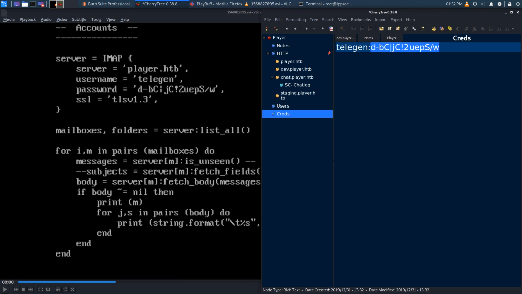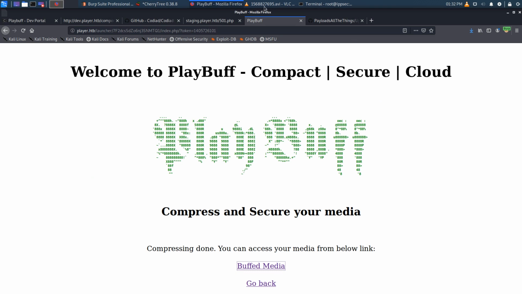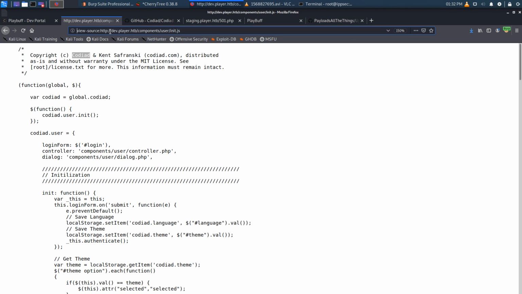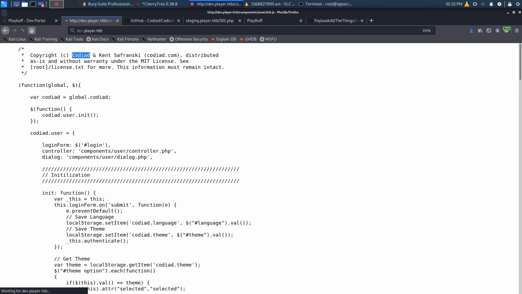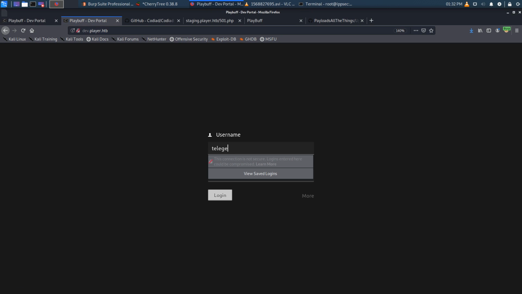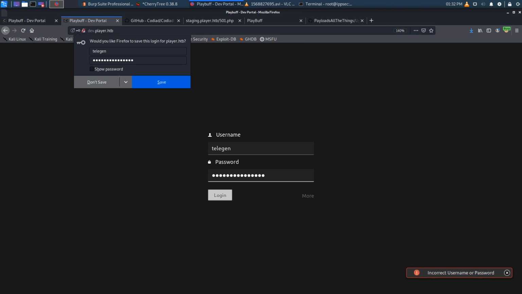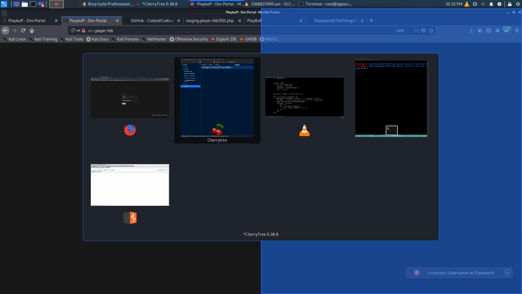We could right away test this out because there was one place where we didn't have creds, but we had a login prompt and no way to log in. So we could try this, telegen, and log in, and we get invalid username and password. So that doesn't work.